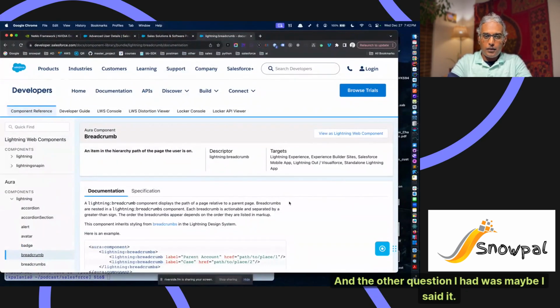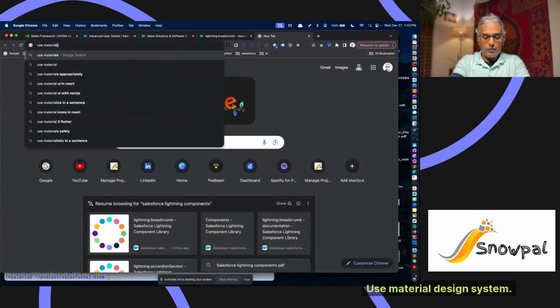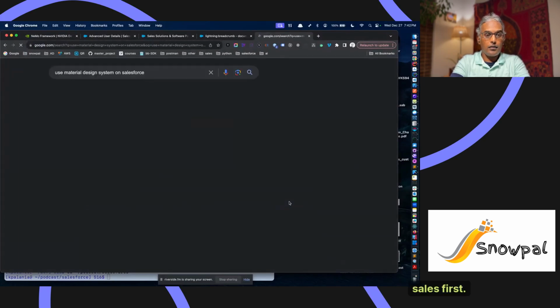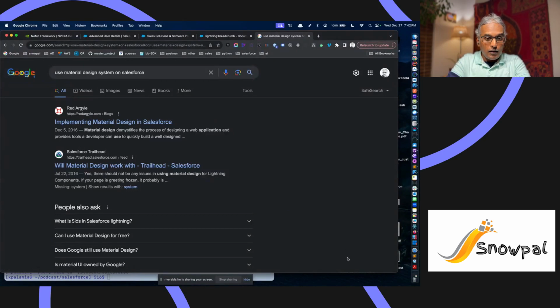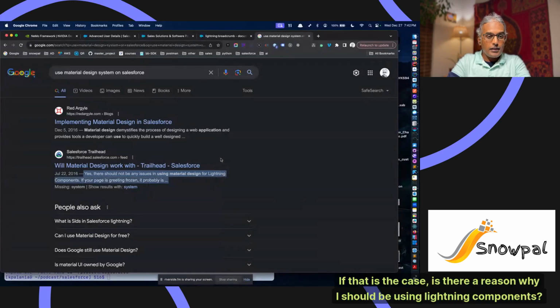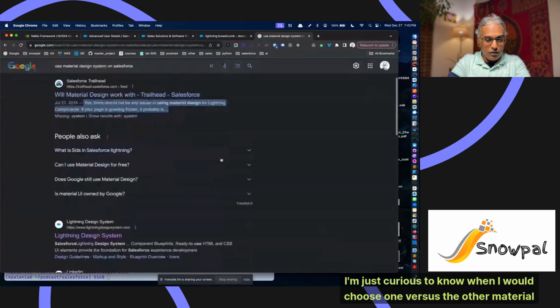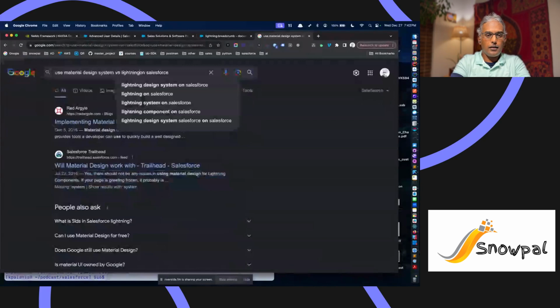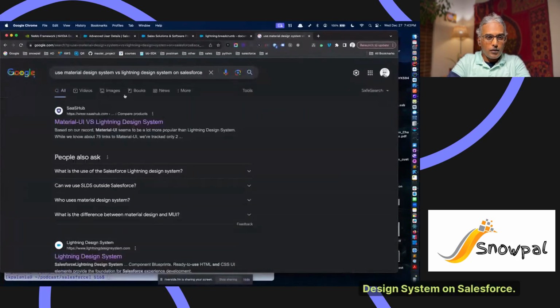And the other question I had was, maybe I said it. Can I use the Material components on Salesforce? Use Material design system on Salesforce. Okay, there should be no issues in using Material design for Lightning components. If that is the case, is there a reason why I should be using Lightning components? I'm just curious to know when I would choose one versus the other. Material design versus Lightning design system on Salesforce.